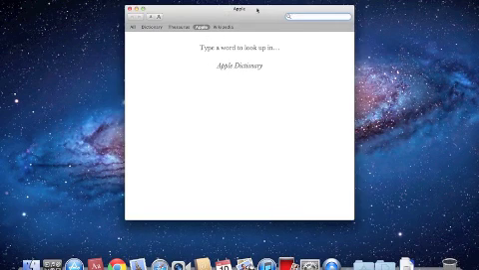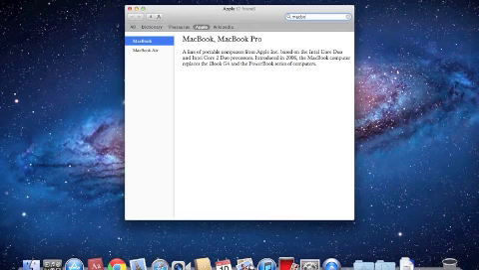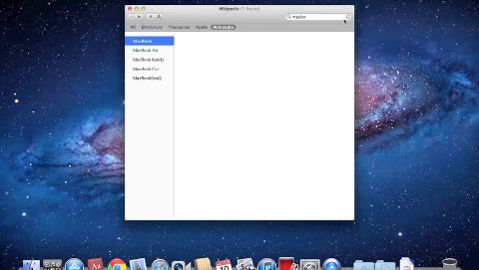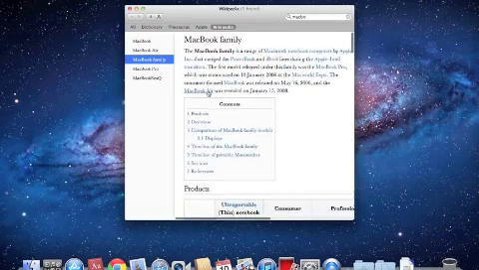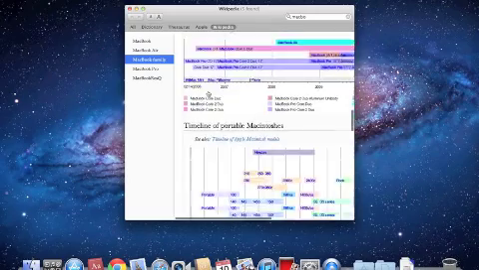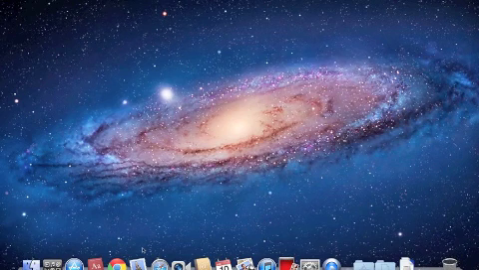Okay. So over here, let's say you wanted to type in MacBook. It gives you all this information, and you could go ahead and click on stuff, and it'll show you them. So we're just gonna go back. Over here we have Wikipedia. So if you wanted to type in Wikipedia MacBook family, it'll give you the Wikipedia page on it. So that's really cool. And yeah, so let's exit out of that.